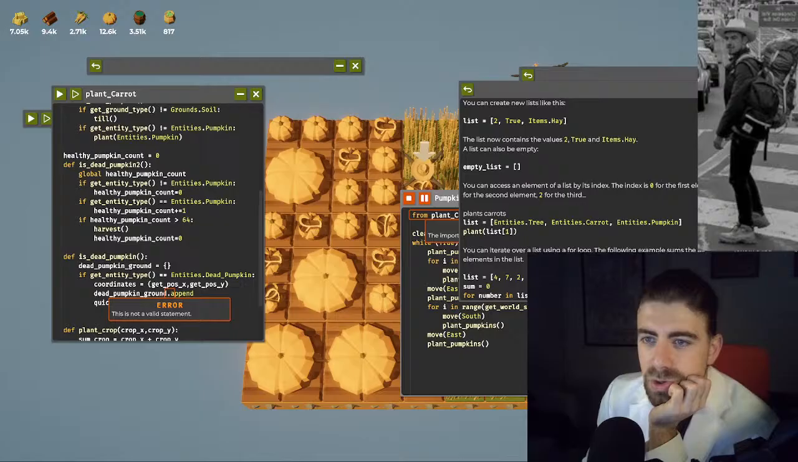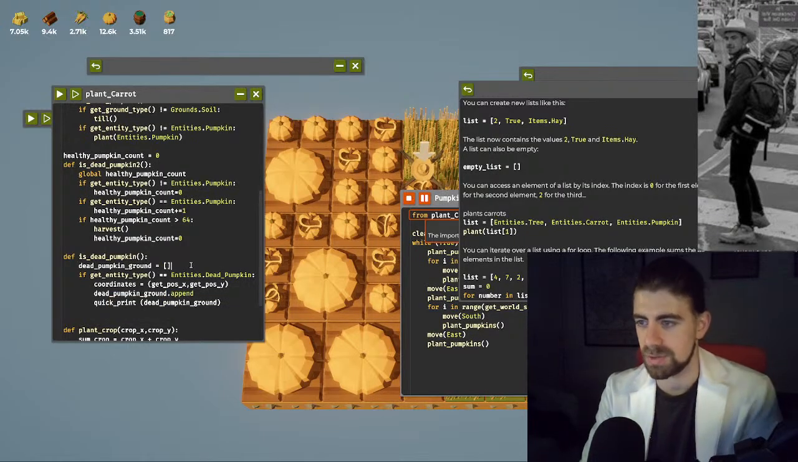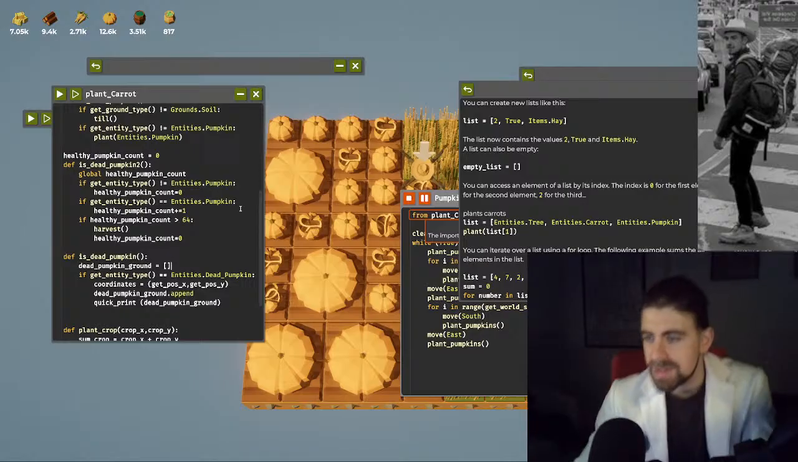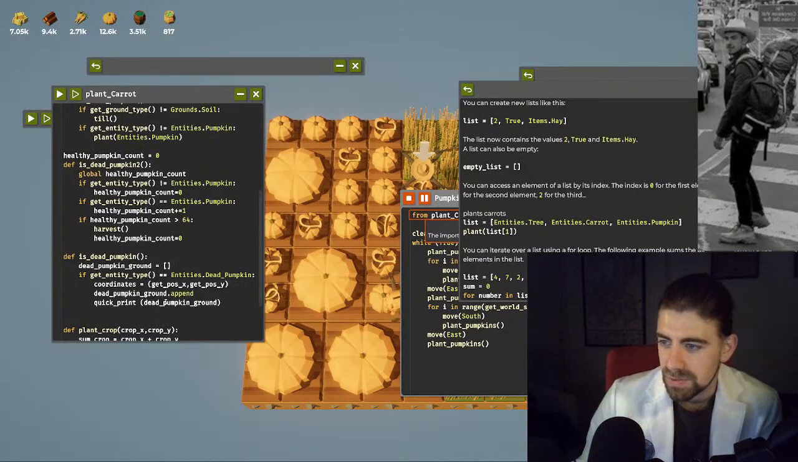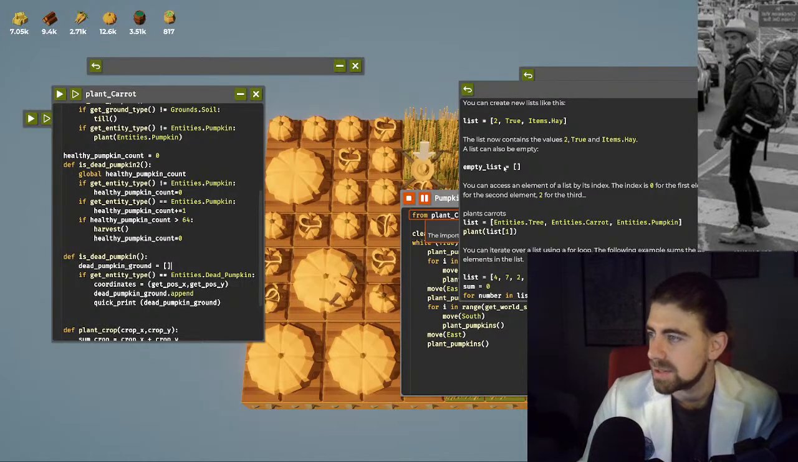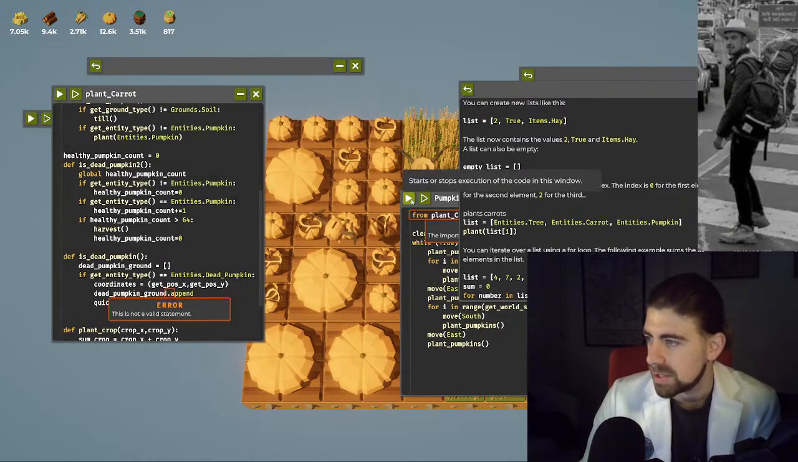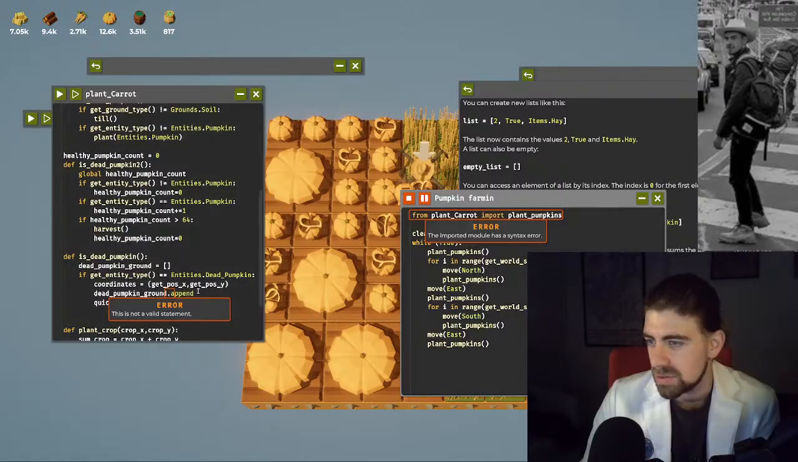I think you could just do a list of the X, Y coordinates to check. Extra info would be extra info. No, yeah, that's true. Let's do a list. You're right, let's go. All right, is dead pumpkin ground this append quick print dead? Okay, let's see. Let's do it. Now there shouldn't be any errors. Okay, maybe there is. Dot append.